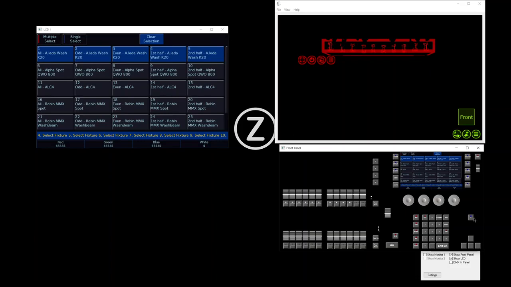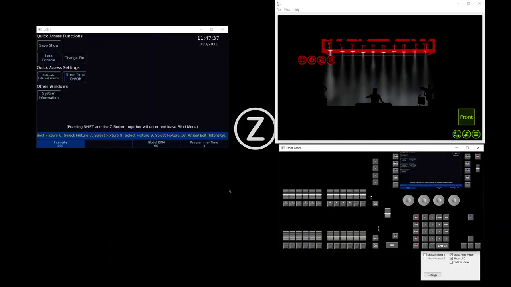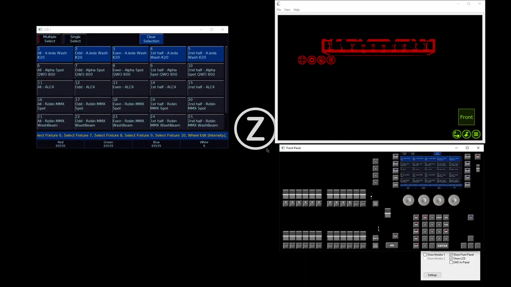When we've got lights selected, I can also tap Z and then use my intensity wheel. So I can tap my Z button and the intensity wheel on your first encoder there will control the brightness of any currently selected fixtures. So you can use a group to select them and then use the intensity wheel to adjust their intensity if you wish to.